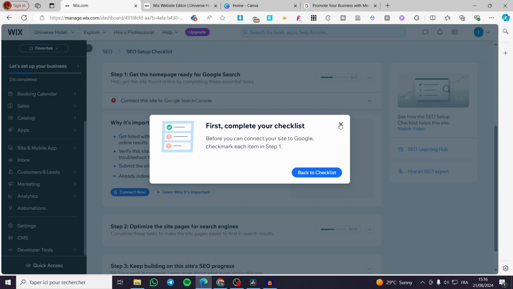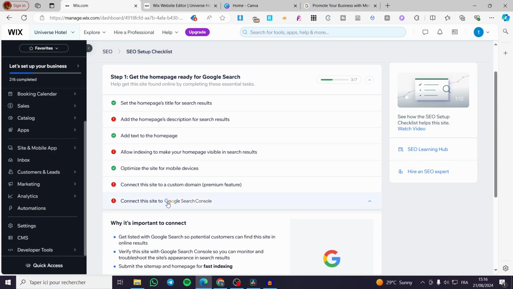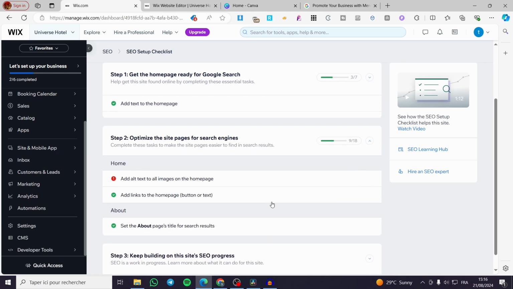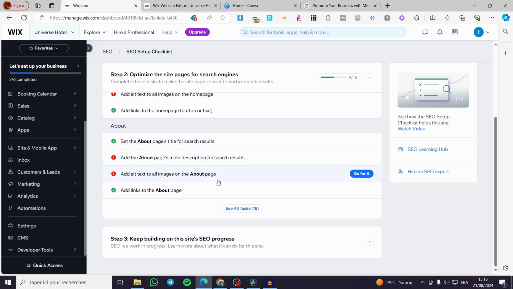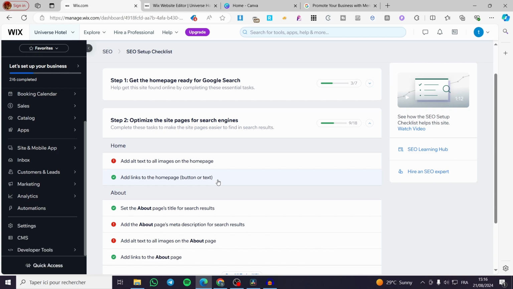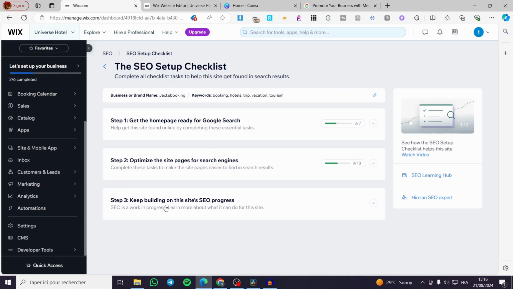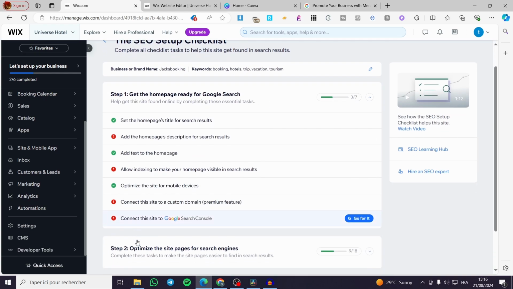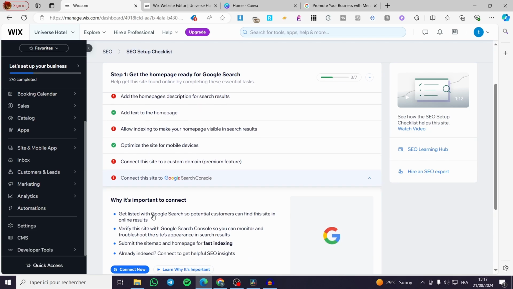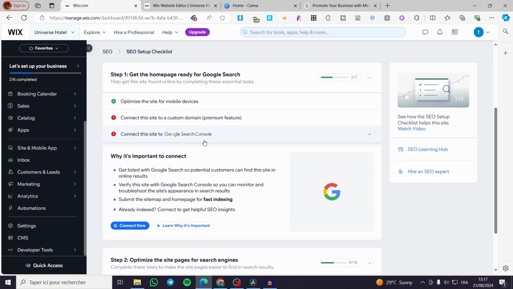Here it will go ahead and tell you that you need to check off these lists. For example, to connect the site to a custom domain, to allow indexing to make your homepage visible, and so on. So the second step is to set up all of these, because these are some complementary steps for steps 2 and 3. The first one is here when you are going to connect the website to the Google Search Console.